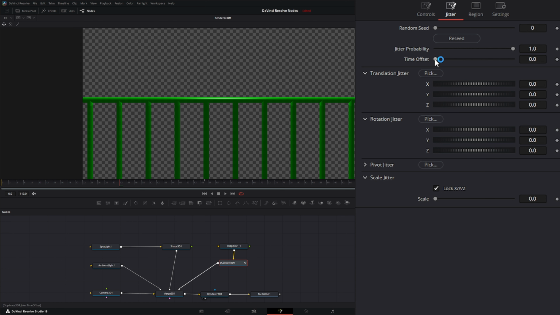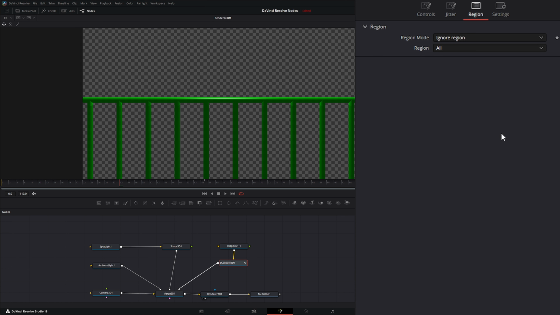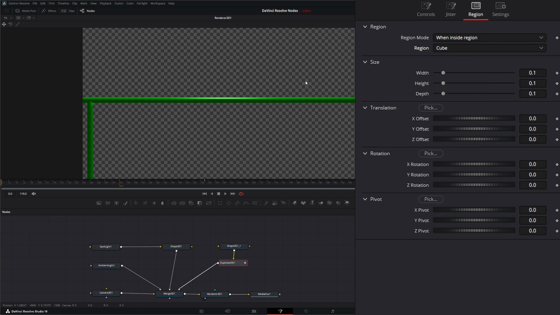So let's go ahead and reset this. Under region, this is the region that this duplicate is taking place. And by default, it's ignoring, which means it's just going to happen across your entire 3D scene. But we can select when it's inside the region. And right now it's all, so it's happening everywhere. But if we switch it to, say, cube, now we're going to have a cube in our merge, and that's the only place that's going to take place.